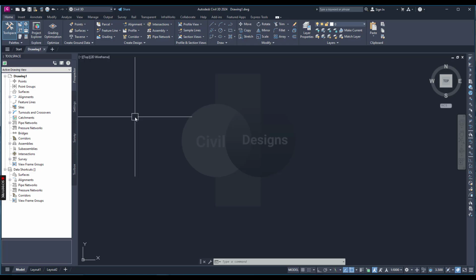In this chapter, we will learn how to create sample lines, how to create section views, and after creating the section views, how we can define and compute different materials to calculate the quantities, and at the end we will generate volume reports.